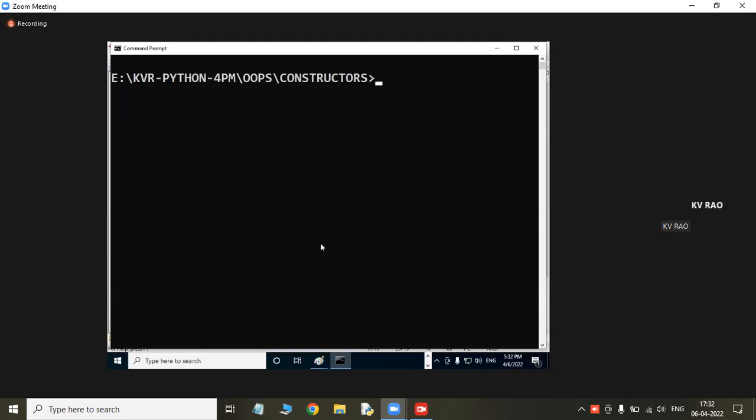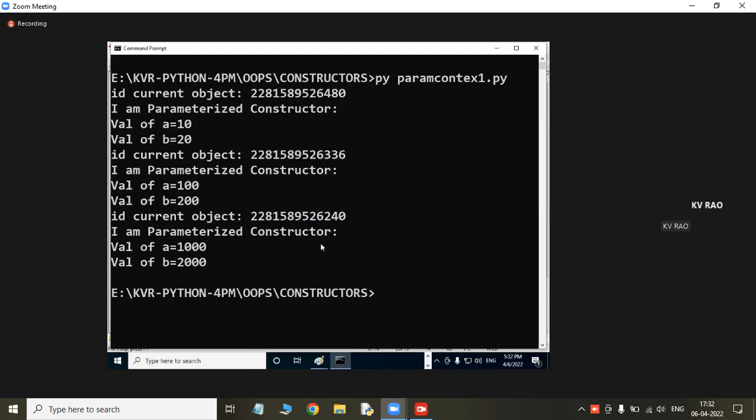Dynamically also I can take it. Okay, Shahid, wait one minute. I will show you that. Don't worry. See the IDs of it: first object, second object, third object.